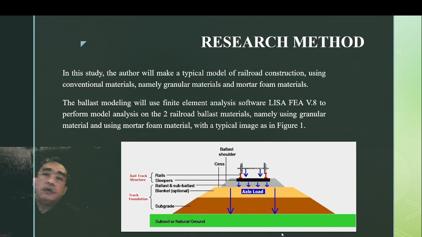For this research method, the author will make a typical model of railroad construction using conventional material, namely the granular material, and mortar foam material. The ballast modeling will use finite element analysis with LISA to perform model analysis on the two railroad ballast materials, granular and mortar foam material.